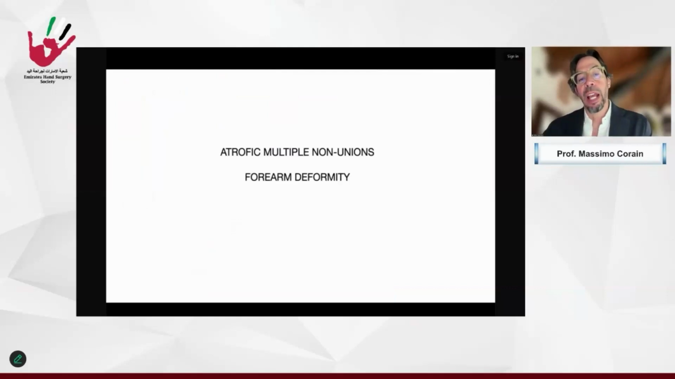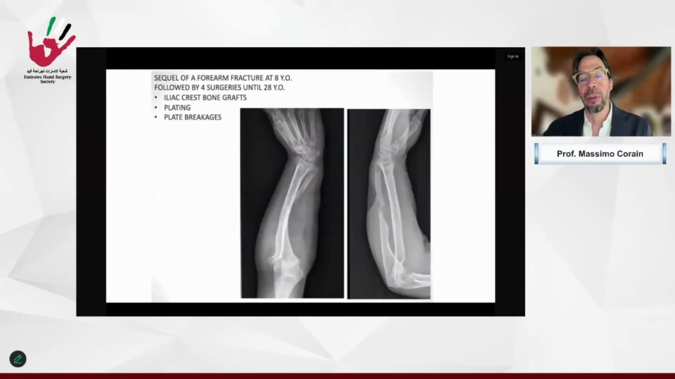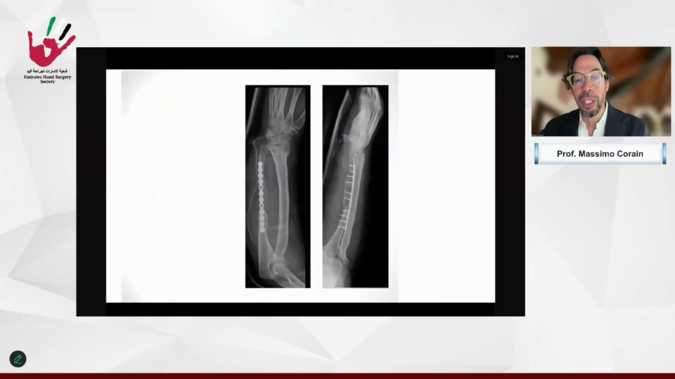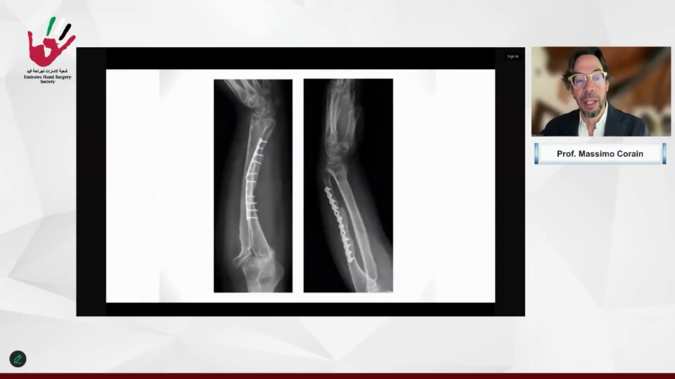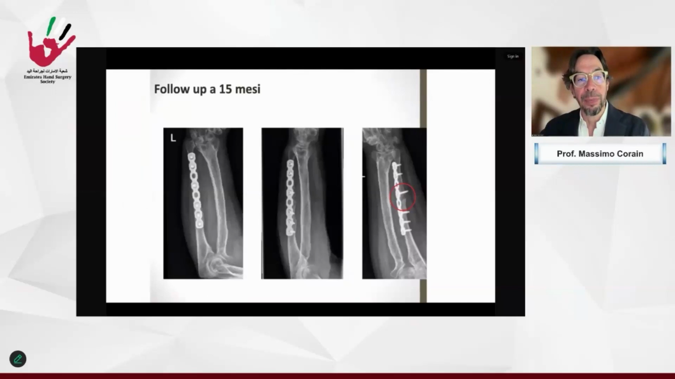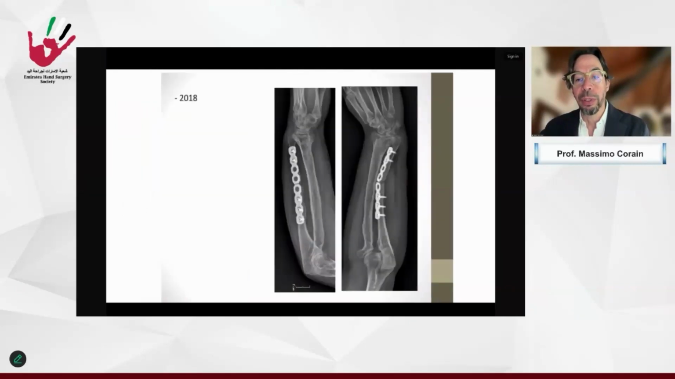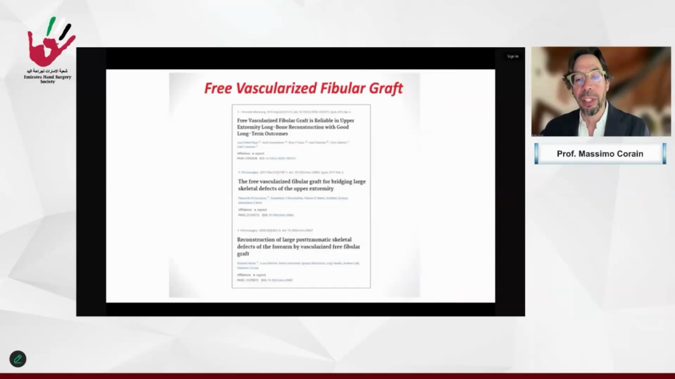This is another case of an atrophic multiple non-unions forearm deformity. This was a patient that is a sequel of a forearm fracture. When she was 8 years old, she had trauma with several surgeries. She came to us when she was 28, and we did several treatments for iliac crest bone graft, plating, and we had some plate breakages. So plate, bone graft, plate breakage, then we saw a non-union, then a plate breakage again. So I decided after 3 surgeries to go for a free vascularized fibular graft.